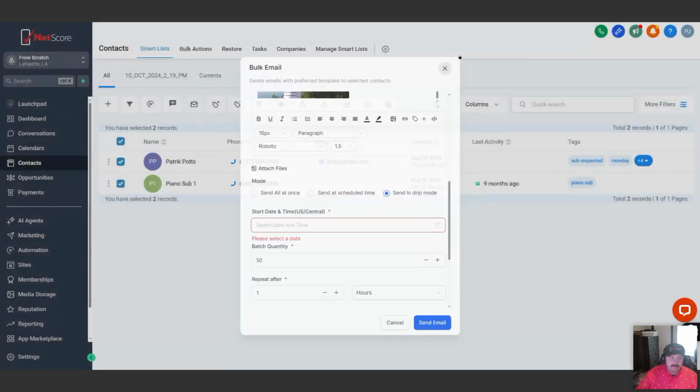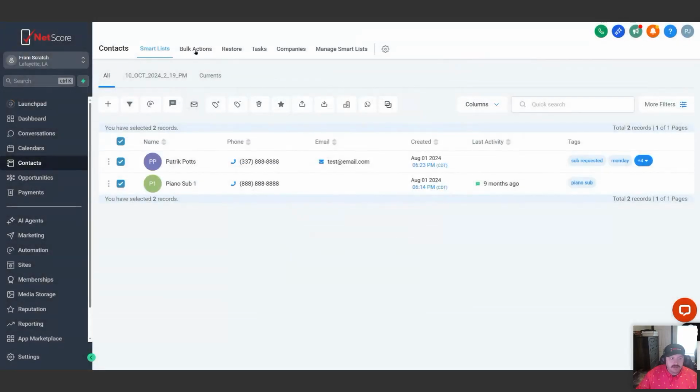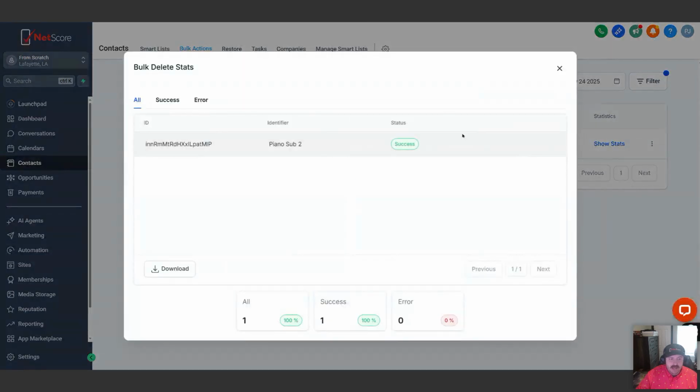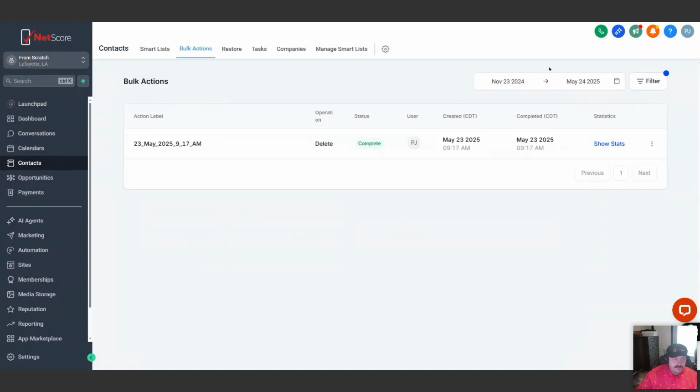After you've sent a campaign, what you're going to want to do is look at the bulk actions. Okay. Here you would be able to see the stats of that email campaign, all of them, successes, errors. For emails specifically, it also says bounce rate, do not disturb, unsubscribed, all of those things. You want to stay on top of that, right?